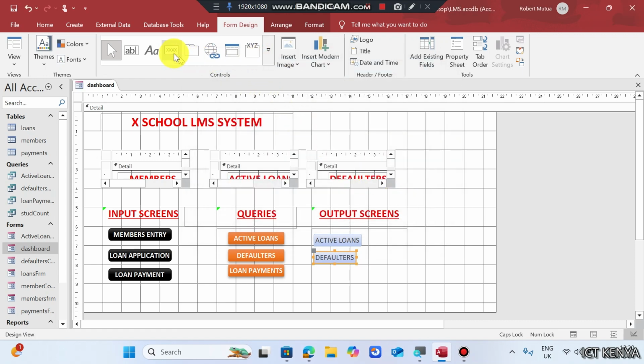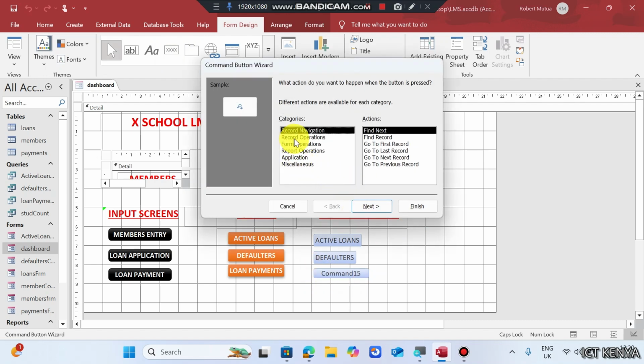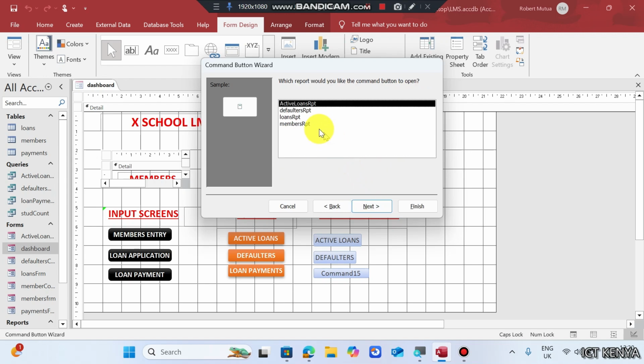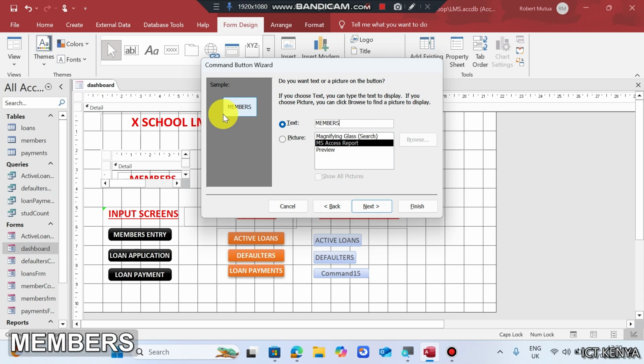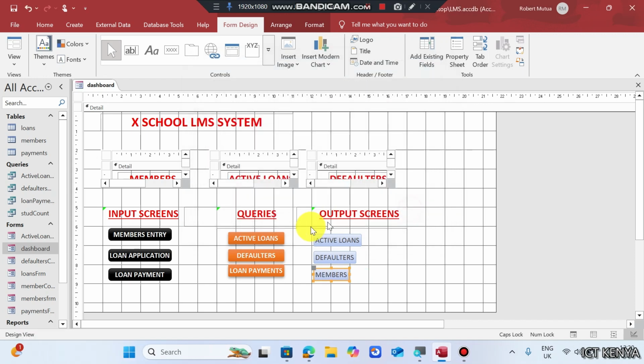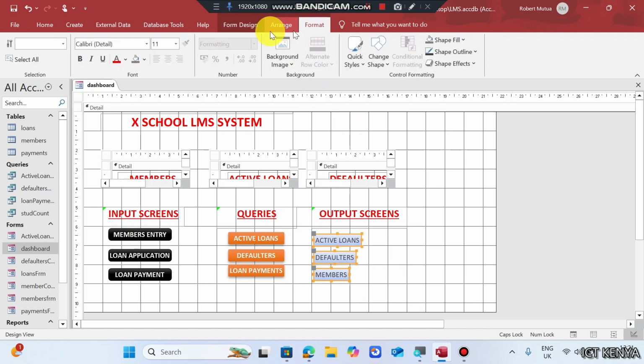After that, we can also have another one. This is report operations. Open report. Then which report? Members report. Then this is about members. You can add others as required. Then finish. Let us apply a common style for all the reports.